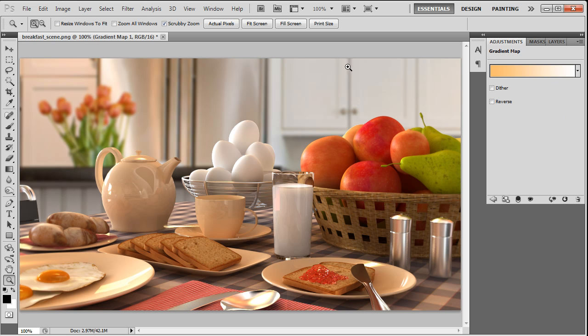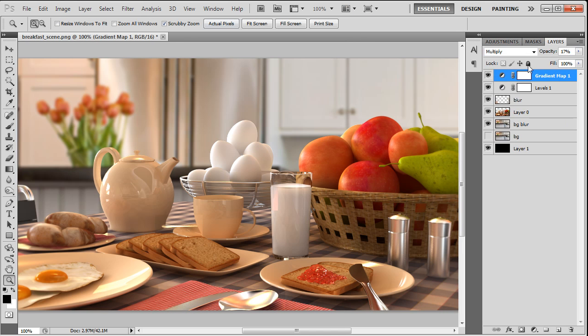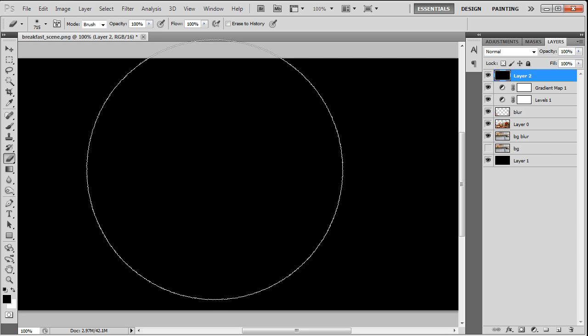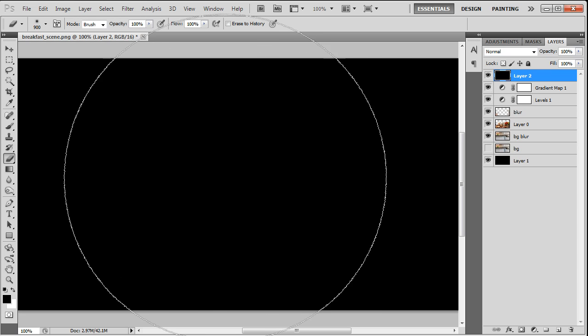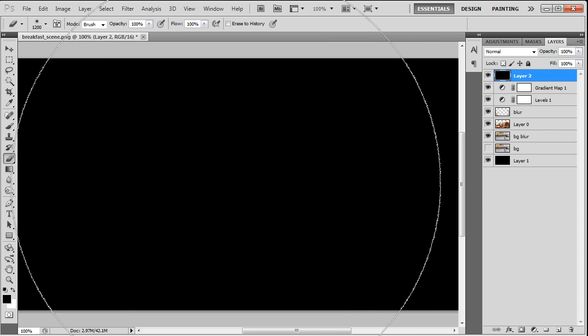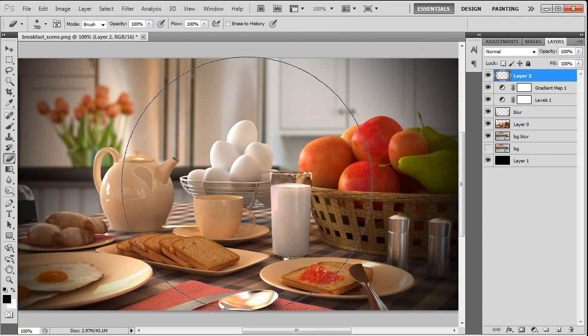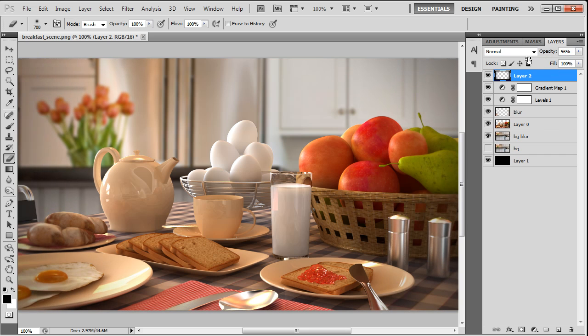Let's get back to the layers tab, and I'm taking a new layer and filling it with black color. Using the eraser, actually I want to give a vignette effect. I'm erasing the center part, adjusting the eraser size, and now you can see we are having some dark corners, but they are too dark, so I'm reducing the opacity of this layer. Now we are having a nice focus in the center of the scene.